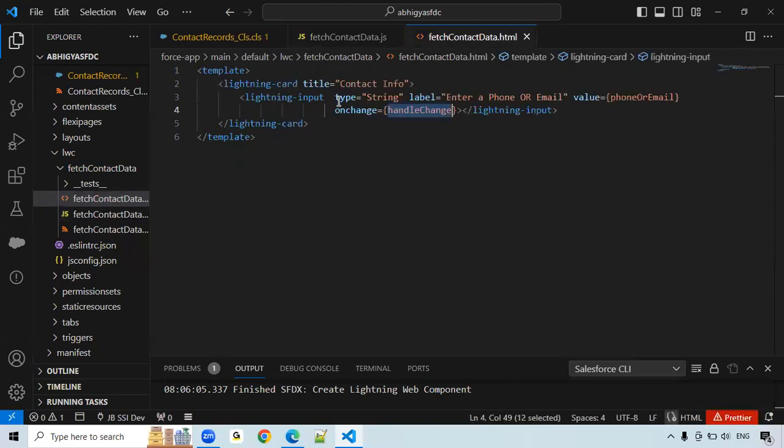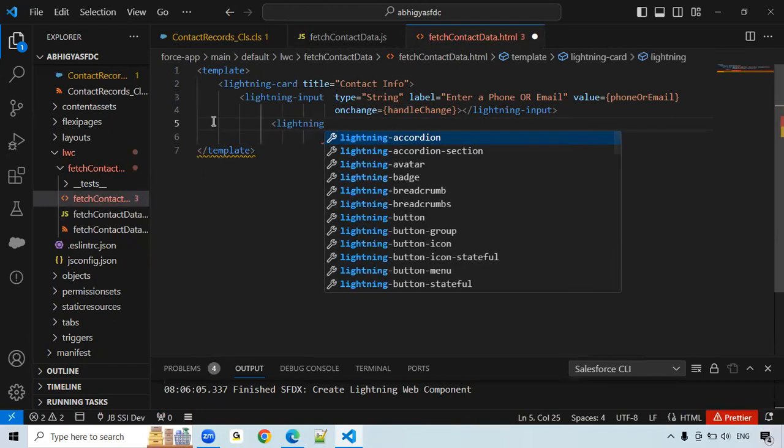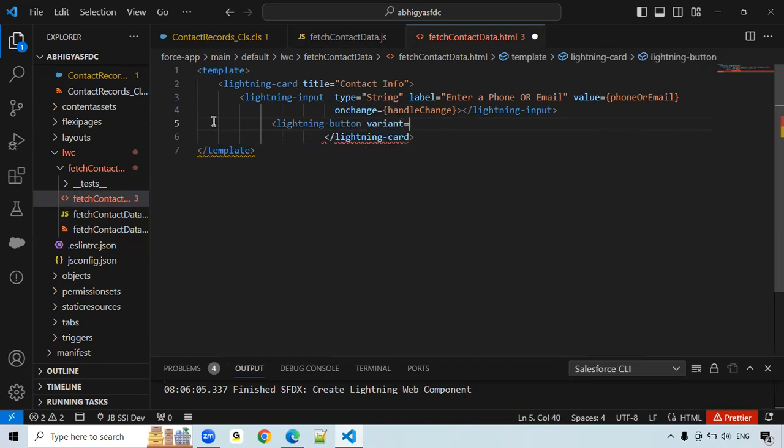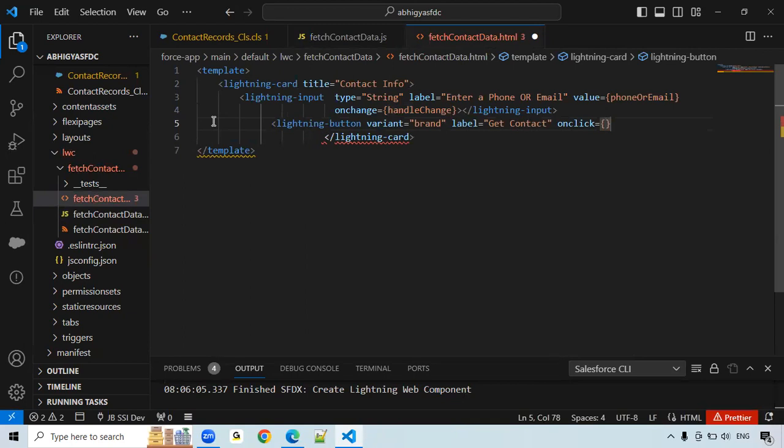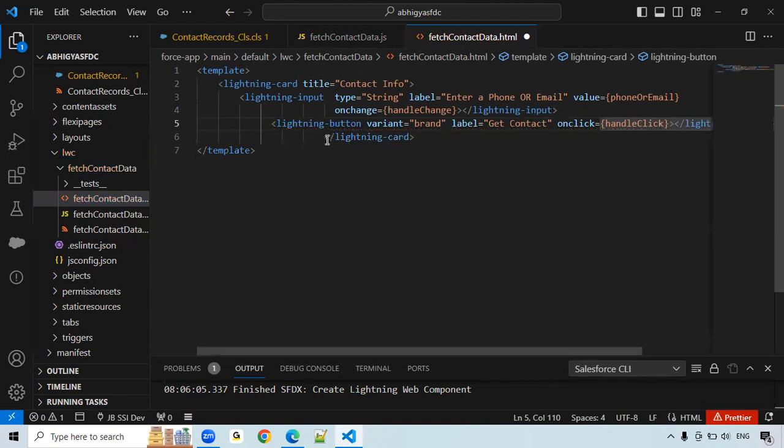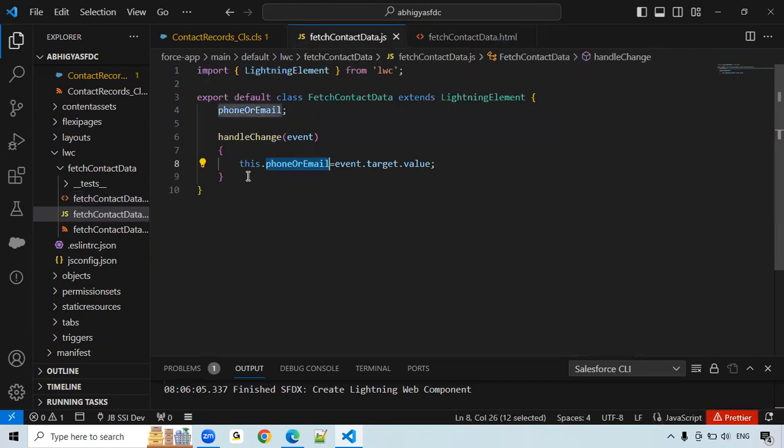Now we are going to write one button. We need to get the data from the database. So here, lightning-button, variant equals brand, label equals Get Contact, onclick. Once we click the button, we need to get the data from the server side, so handleSubmit or handleClick. Okay, now the button is ready. So once we come to our JS handleClick method, we have defined it here.